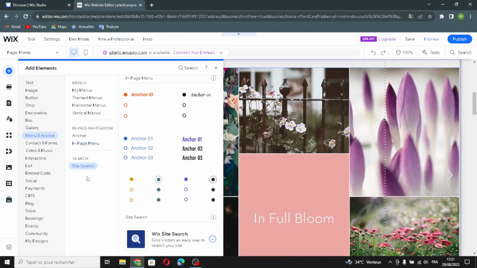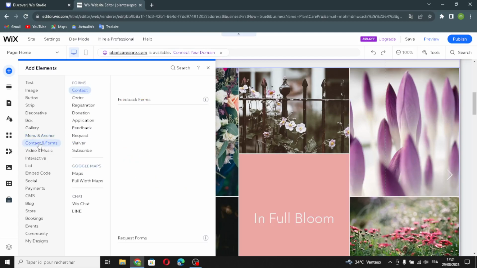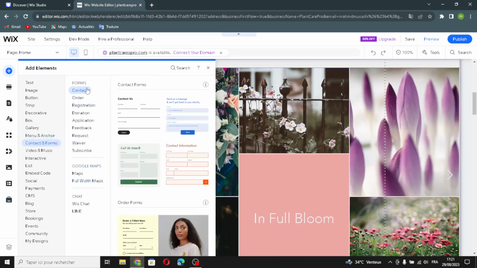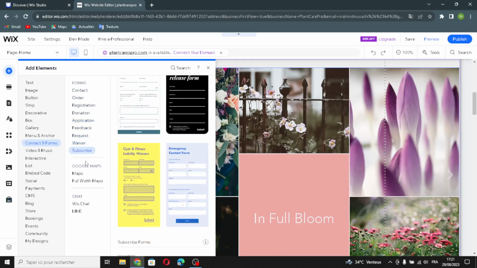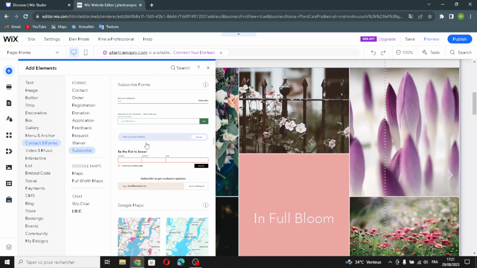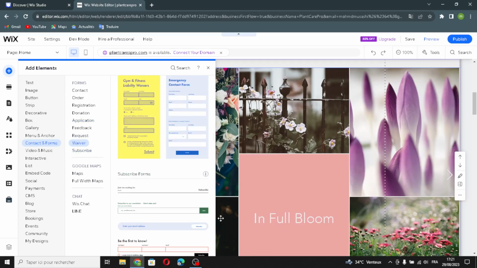And the last here is the site search. So that's it. Now let's move on to the contact and forms. Here you have all the forms you have to add on your homepage: the contact forms, the order, registration, donation, application, feedback, request, waiver forms, subscribe forms. So you can select any one of these and add it on your homepage.